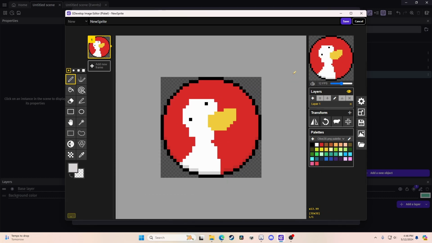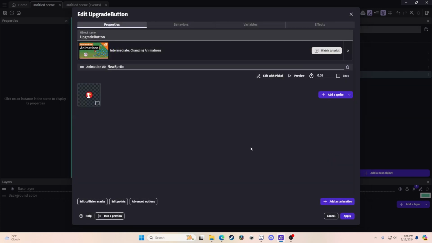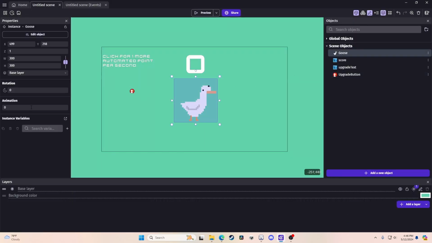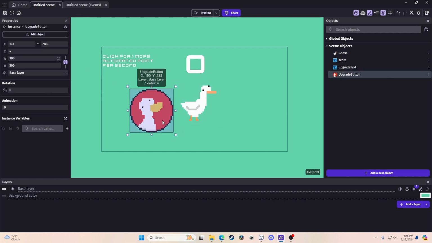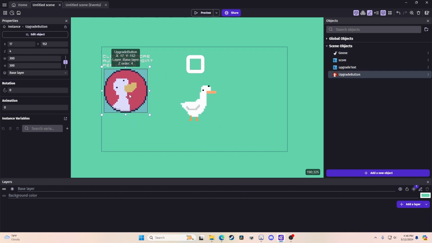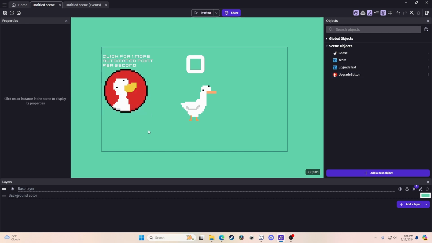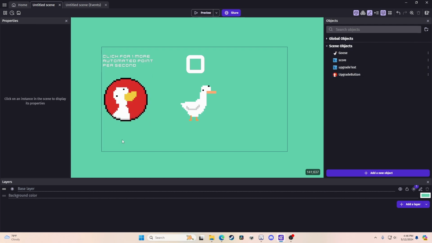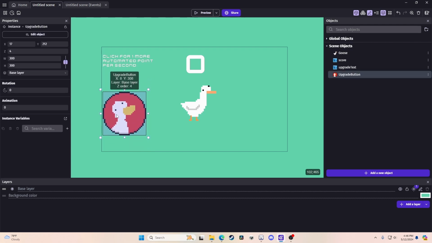Okay, so I made the button to upgrade it. Now, just so everything lines up, I'm going to do it to the same degree as the other, just so it looks nice. So now you can press this button to upgrade. Get one more point per second.